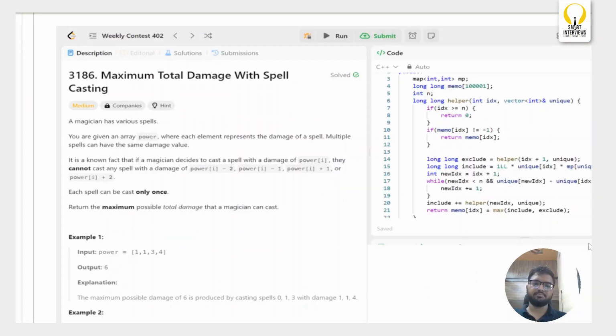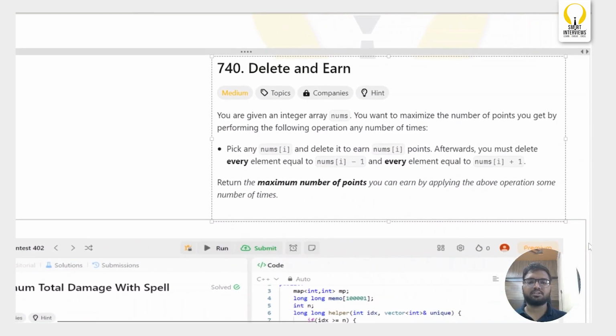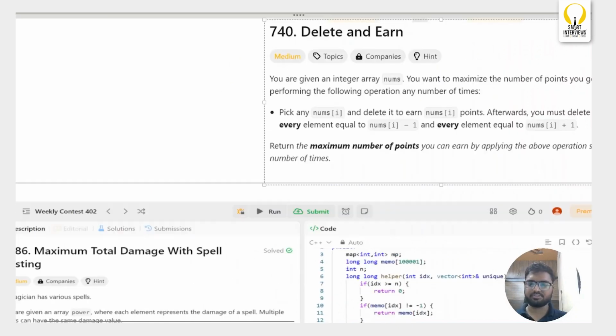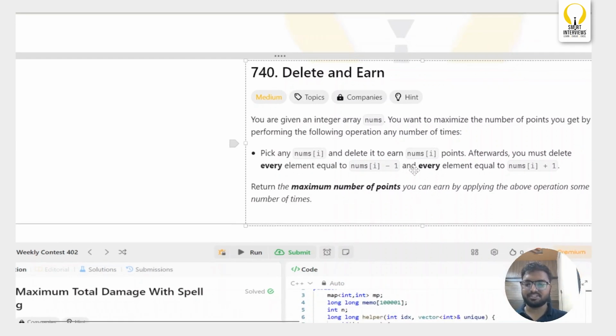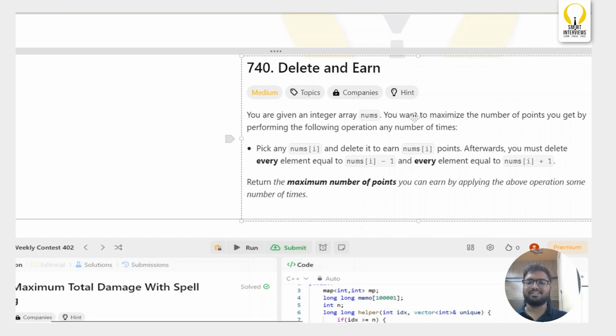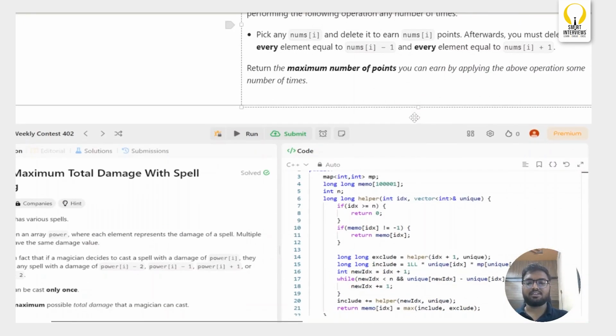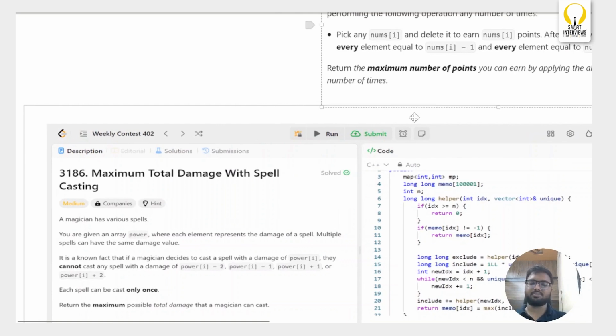Let's move to the next question. This question is Maximum Total Damage With Spell Casting. This is similar to the Delete and Earn question. So if you have not solved it, try to solve Delete and Earn first, and then come and solve this question. Both are the same, with small variations in the question and the constraints, and everything else will be the same. So first solve Delete and Earn, and then come to this one. This is a standard DP question.